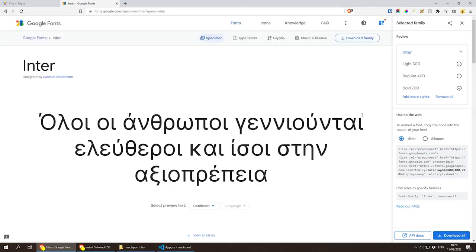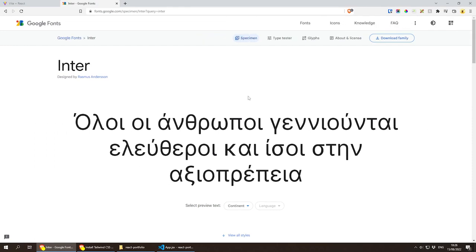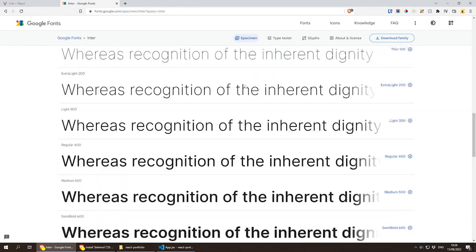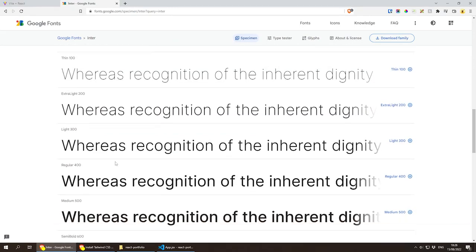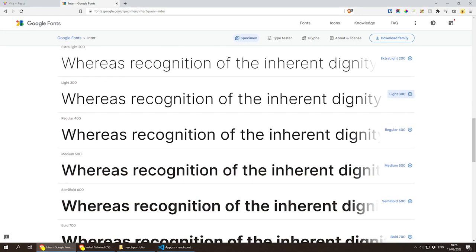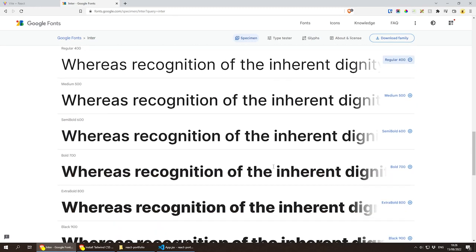So if you click on it, I've actually already reviewed it here, but I'm going to show you how to do it anyway. So I'm going to remove all of this. And if you scroll down a little bit, then inside here is where we can choose the fonts that we want. So for example, I'm going to be using light. I'm going to add this to the collection, then regular, add this. And then I'm probably just going to be using bold for the project. So I'm going to click on this as well.